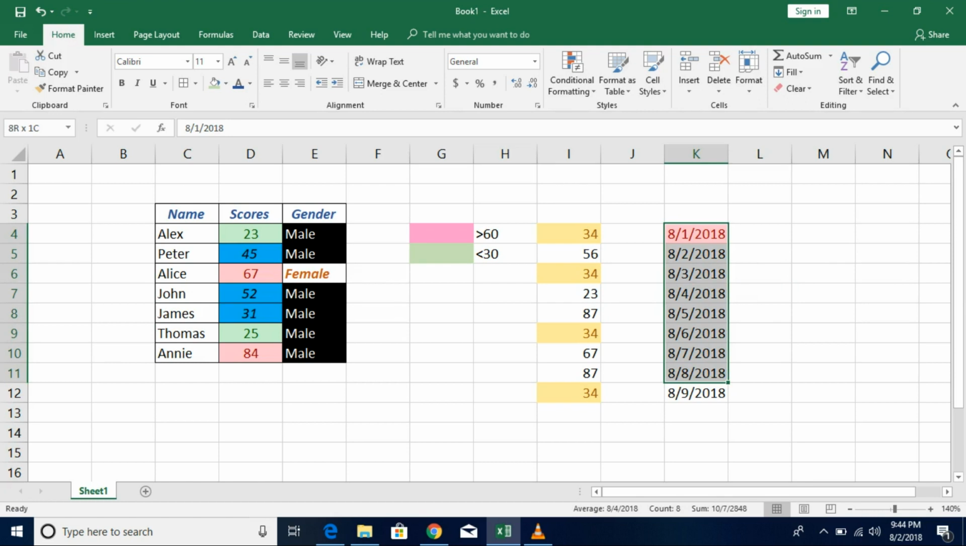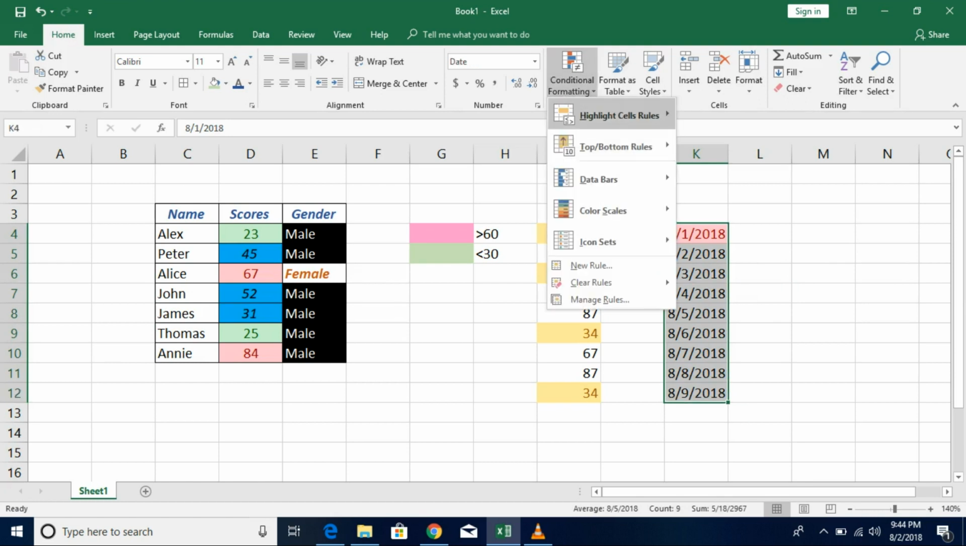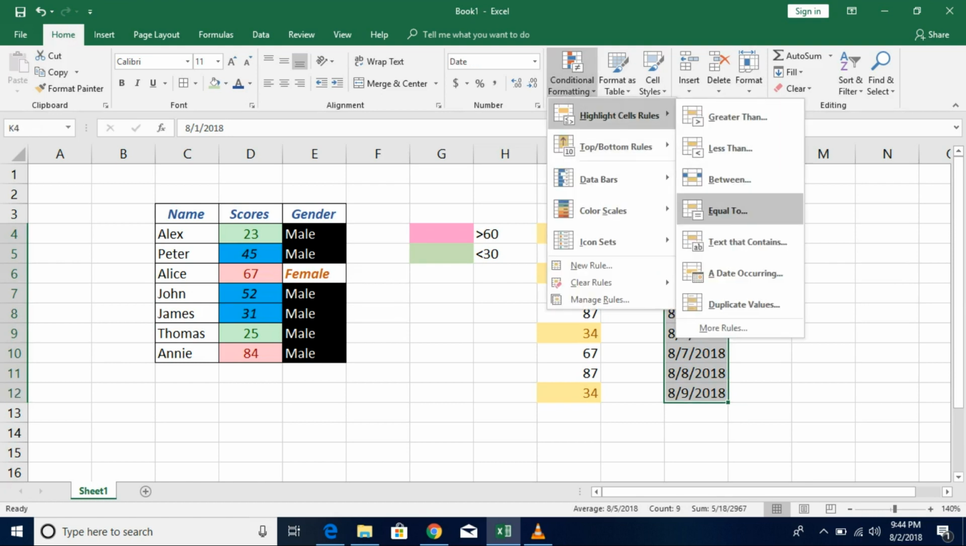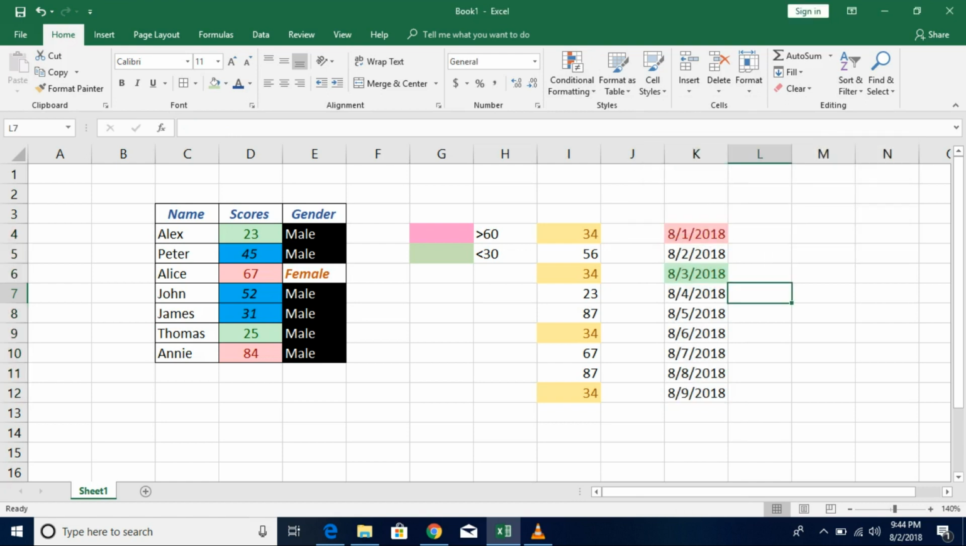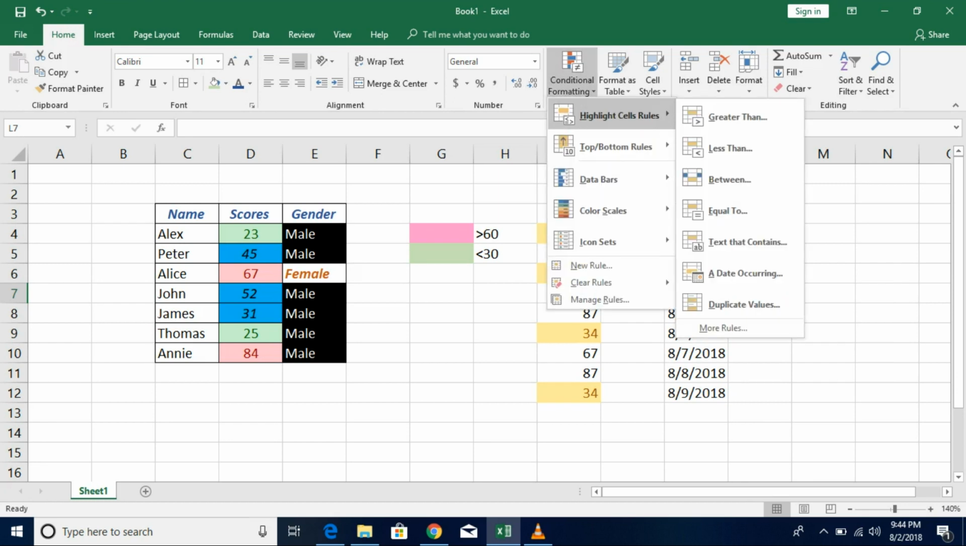Now let me try with something else here. Date occurring, and let's say tomorrow, and the font change, format change, and say OK. So green is representing tomorrow, and today is 2nd of August. So team, this is what basically the conditional formatting highlight cell rules can help you with.